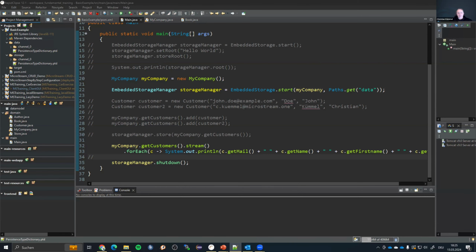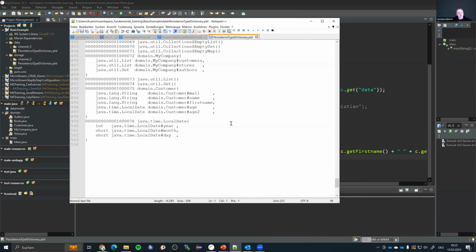Okay, here we are. This is the part of the type dictionary. This is our customer object, so this is what we have stored. This is the structure of the customer, and that customer has the type ID, this one, 75 something around it.